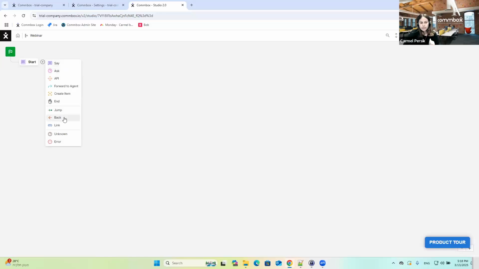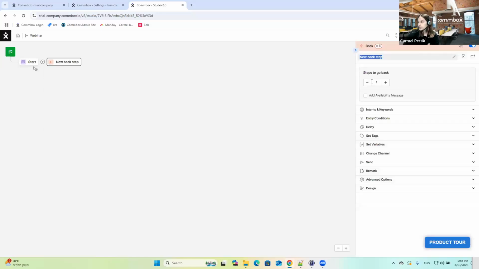Back is to jump back a few steps. So if I would like to jump a few steps from where I am now, I usually like to use jump because it does the same, and then I just jump right to where I want to be instead of going back. Because if I go back, let's say 1 or 2 steps, then sometimes if I change something in the background, that could affect that.